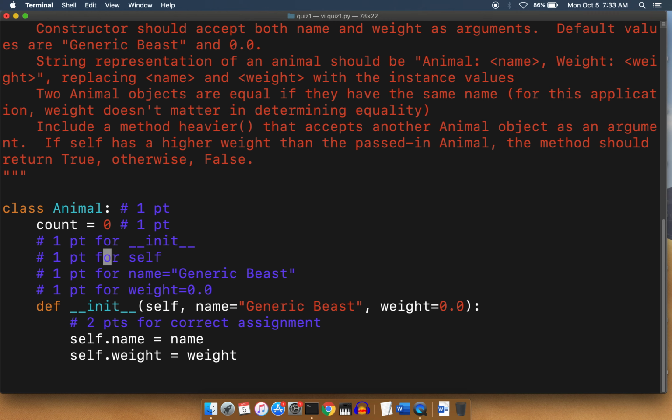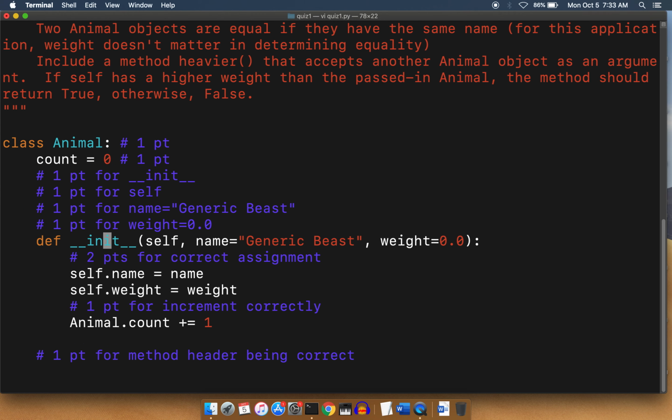Then we have our constructor, which is this init method right here. You'll notice it should be underscore underscore init. It should accept self as the first parameter. And then these other parameters, you'll notice that I have name equals generic beast and weight equals 0.0, so it's specified that these are the default arguments. This is how you do default values for arguments in Python: you put it right up here in the method header. Then you're going to, of course, take self.name and self.weight and set them to the passed in values. So you should have something like this.